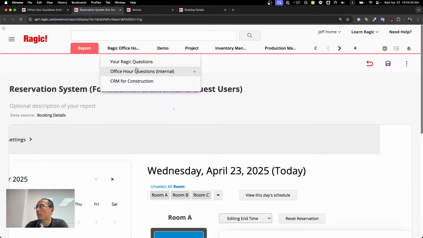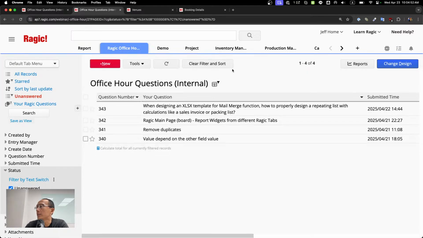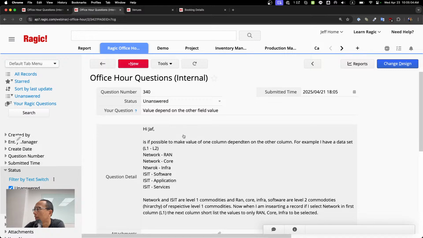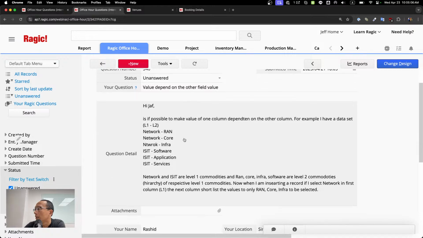Okay, let's go back to the questions. First question: value depends on other field value. Is it possible to make the value of one column dependent on another column?